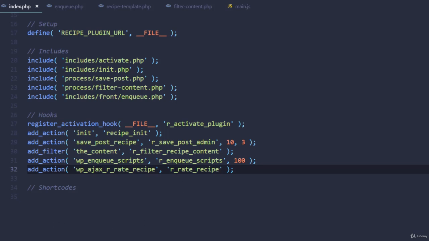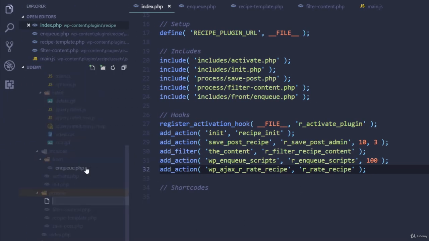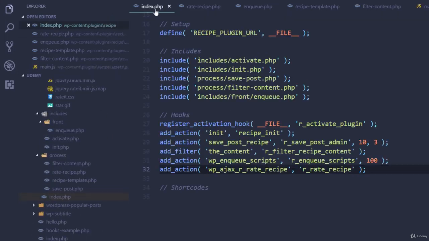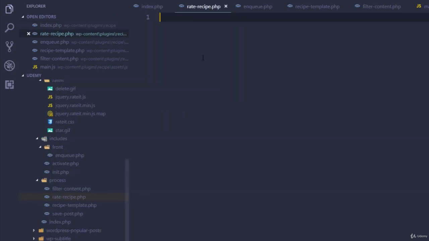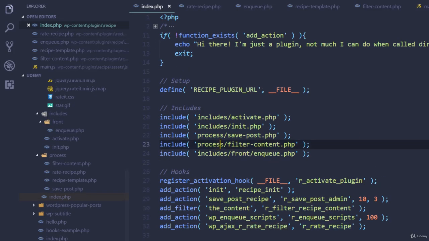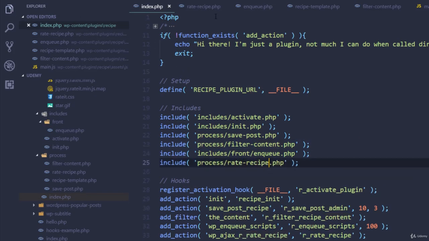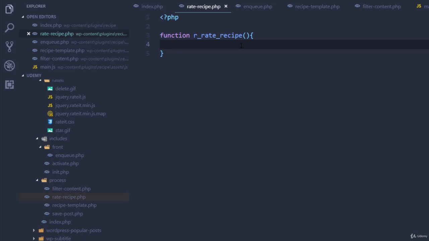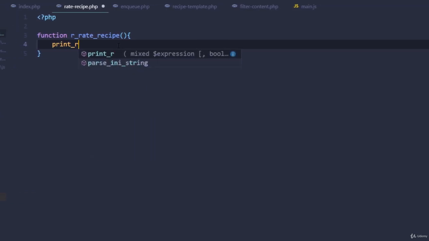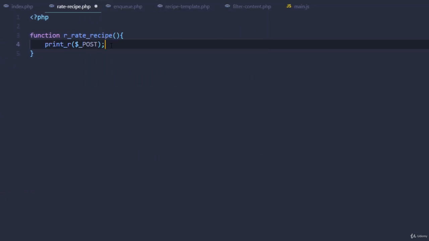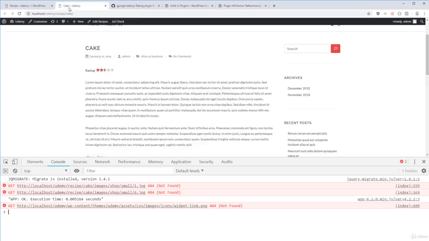Alright, now create a file inside the process folder called rate-recipe.php and define the function here. Make sure to include it from the plugin file. Inside the function, I'm going to output the post data. Let's try using our rating system now. There's one problem, which is how do we know if our data is being sent and how do we check the data? This can be done by using Chrome Developer Tools.